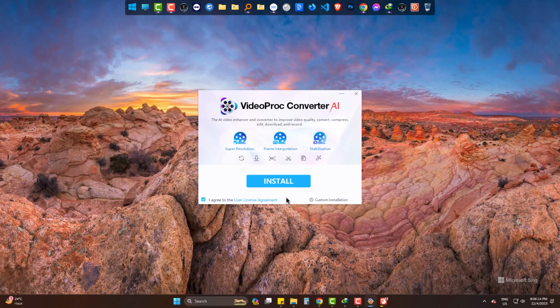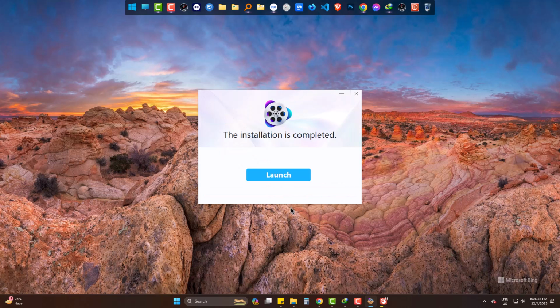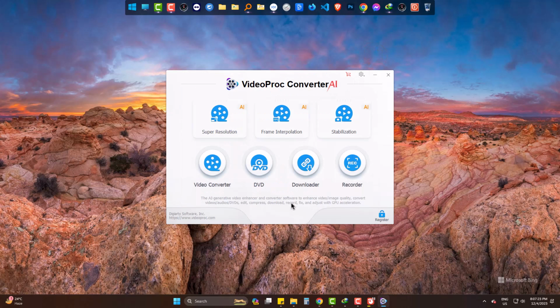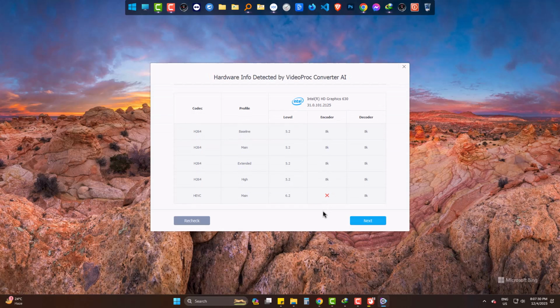If you simply download and open the software, it will come up like this. Click on install and go further. Finally, launch the program. At the start, it may ask for a license, but we'll come to that later. The software will auto-detect all your hardware details and show them to you. Like, I have Intel HD Graphics 630, and the card can render the following levels of encoding.